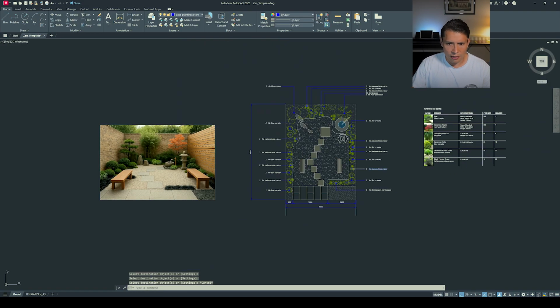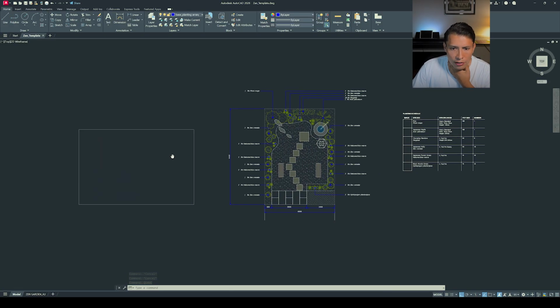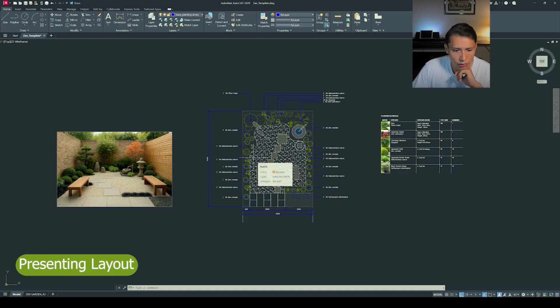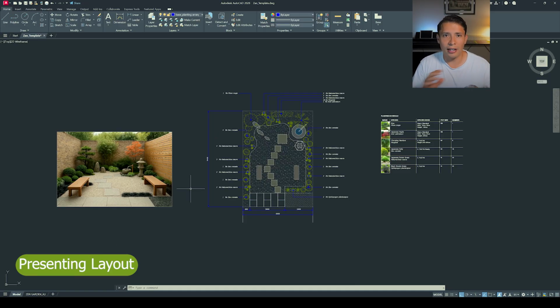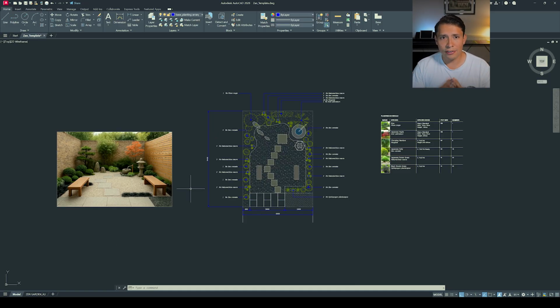And there we go, guys. Our planting plan, it's getting better. We have a design there that represents our initial inspiration. And now we're going to jump into our layout and see how we can present this. For this exercise, we're going to present it on an A3 sheet.